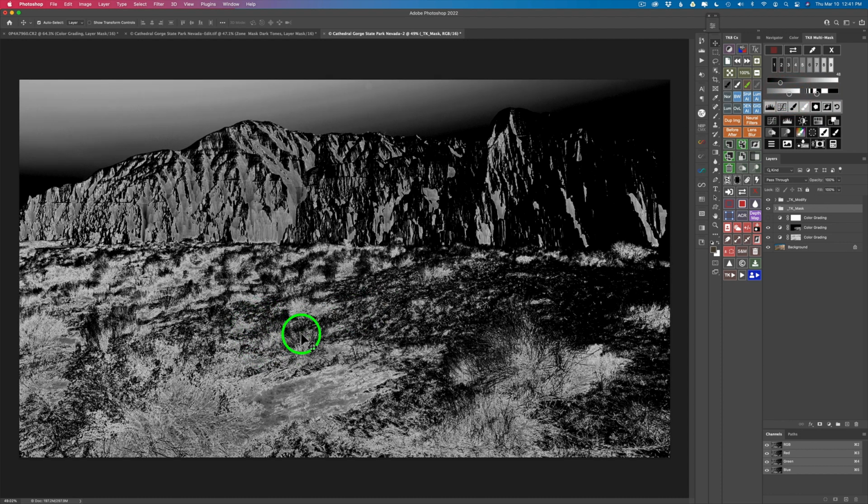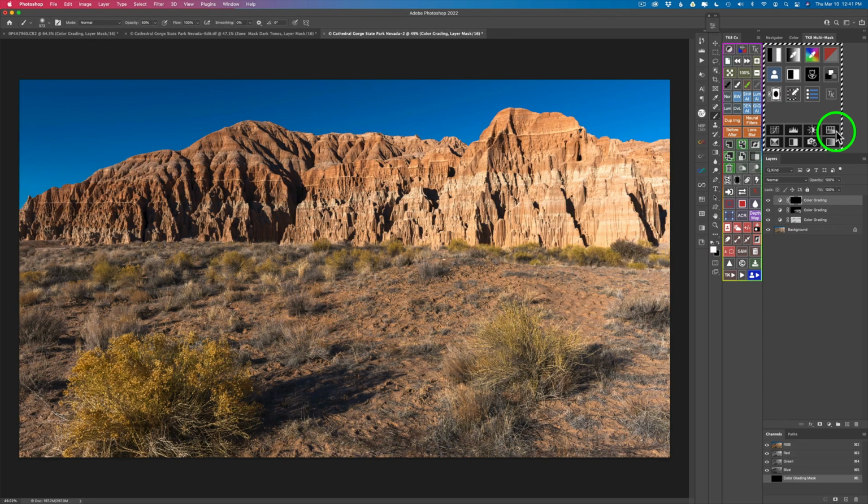So it's only targeting these lighter areas, and I'm going to output that to a black layer mask, and I'll be painting with white paint through a selection. I'll start out at 100% opacity and paint this area because these shadows are not as strong on this right side right here.